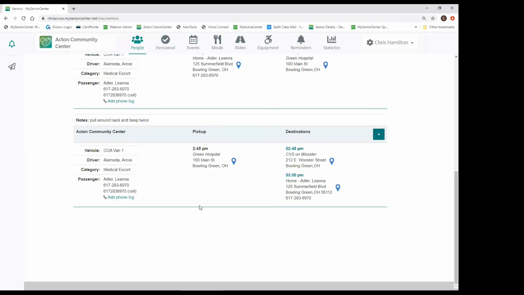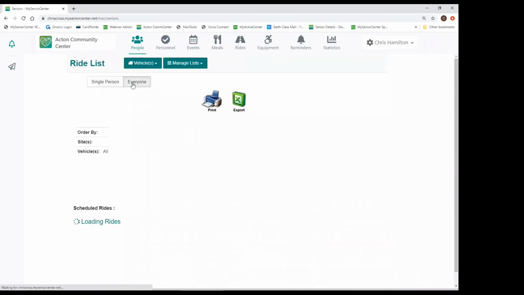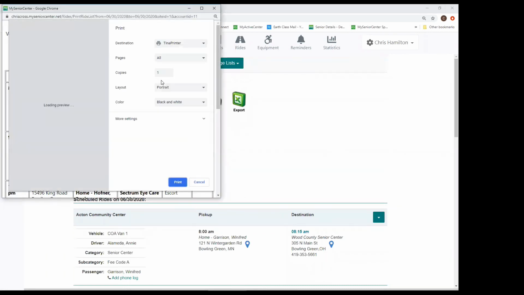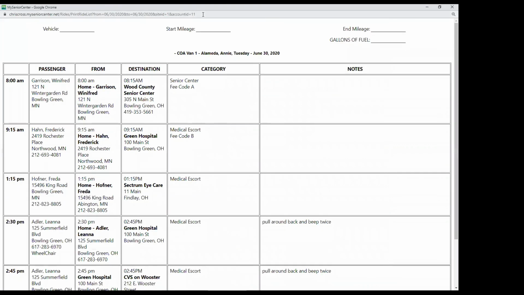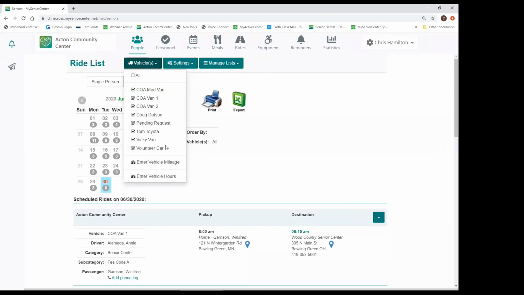Now I'm looking at it on the screen, which is nice for you as you're booking it. But if I wanted to give something to my drivers, I can come over here and click one of the printable views. I don't actually want to print it. And this printable view will give me a listing of all the people that I'm picking up, where I'm picking them up, at what time, where I'm bringing them, and then any notes that I may have assigned, like here, pull around back and beep twice. At the end of the day, you can come back in here, enter in your vehicle mileage and the number of hours that it's on the road if you need to do reporting based on that.